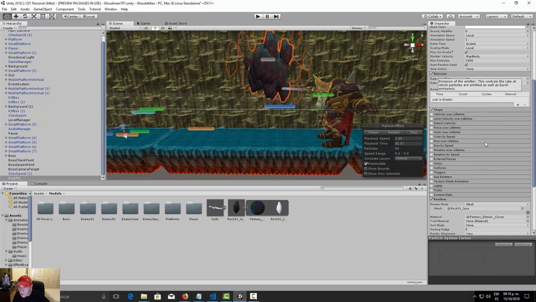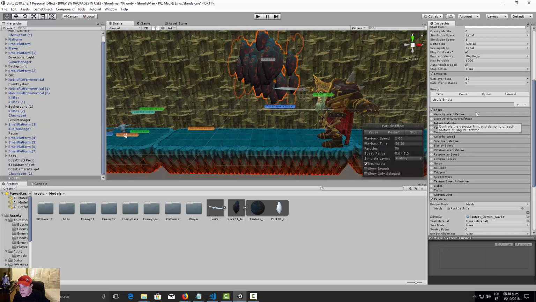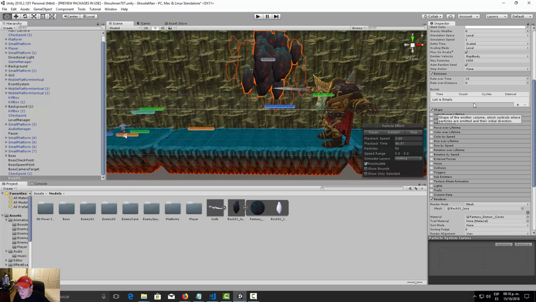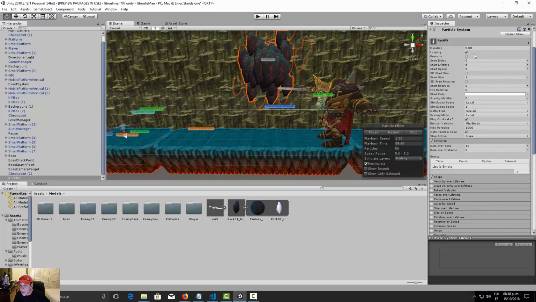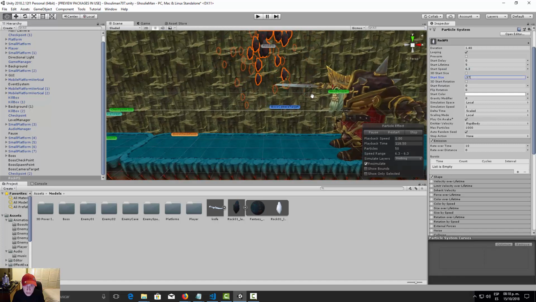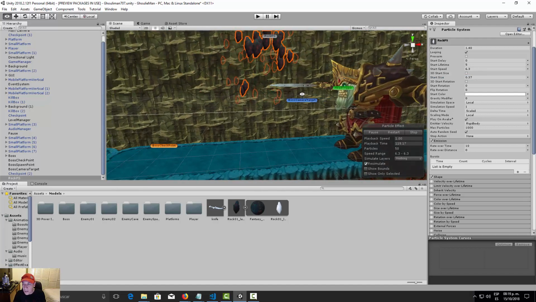Here we have the emission. And now, let's see, right about here. The duration is going to be 1.4. Looping, yes. Pre-warm 0. Start lifetime, this is good. Start speed, let's say 6.3. And for the start size, let's make a start size of 0.37. I guess this is a good size for our rocks.